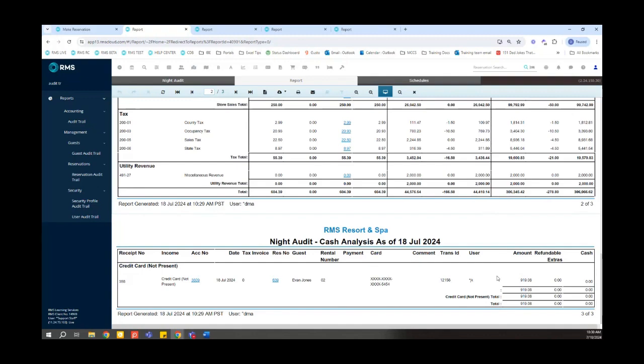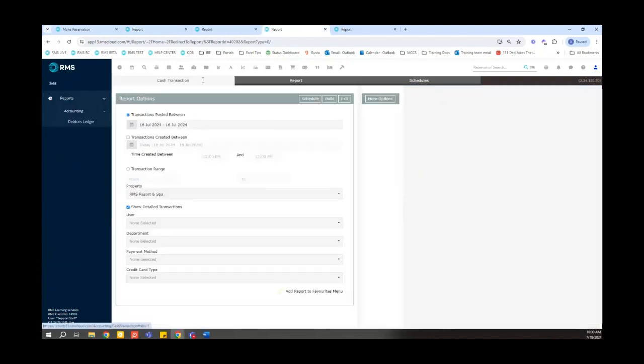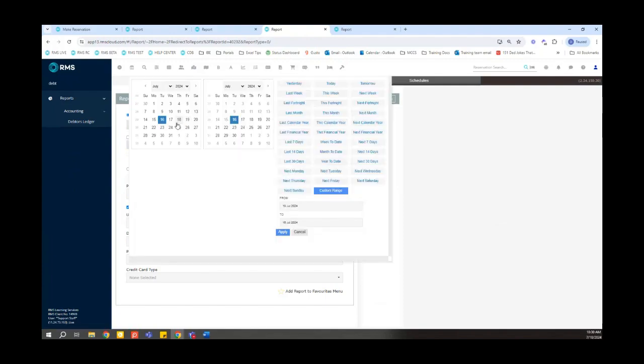If we look to our other reports we've been talking about today, like our cash transactions report. Whoops, I opened the wrong one. Our cash transactions report. We'll go ahead and run this again for today.